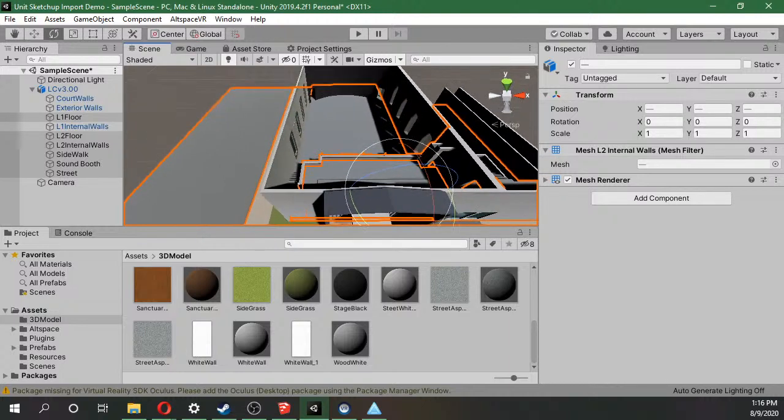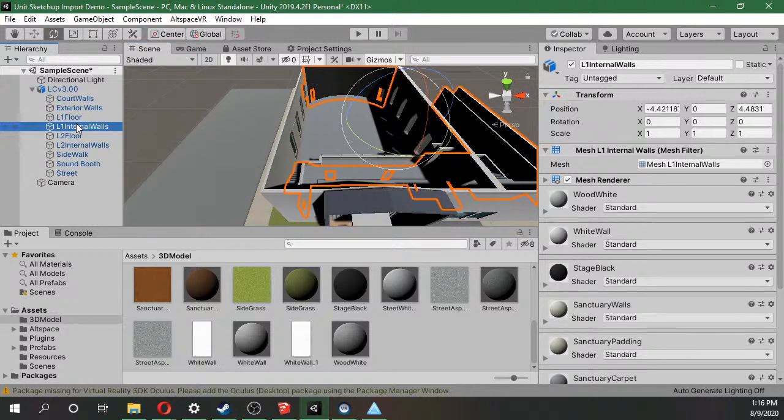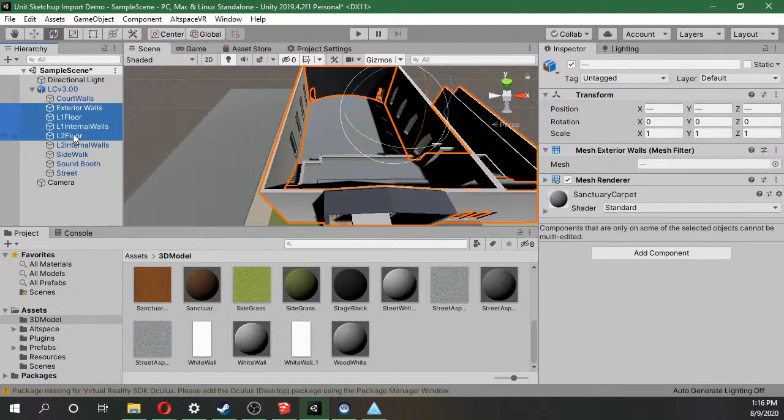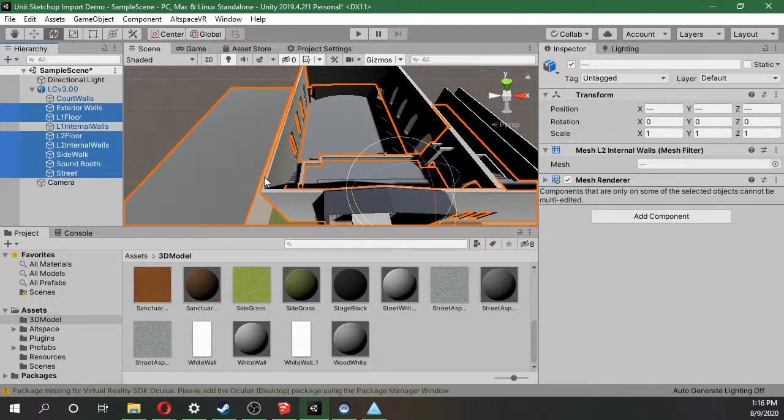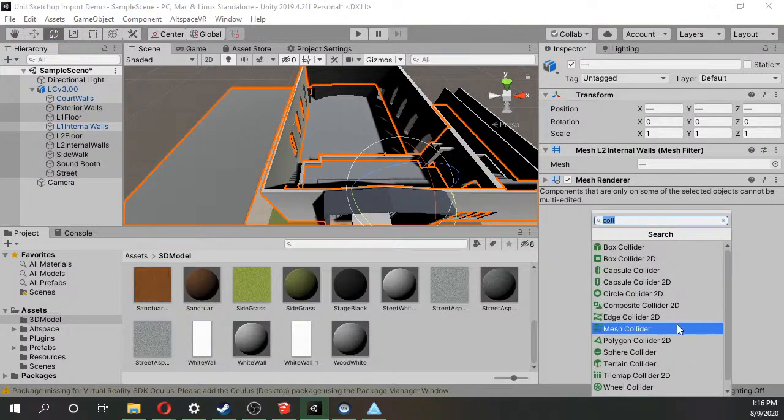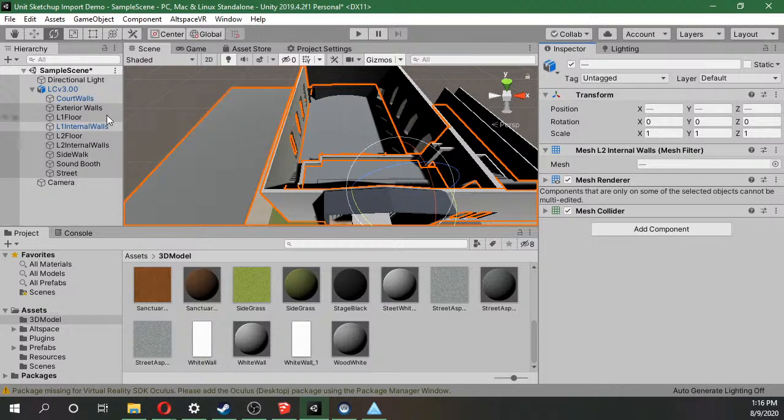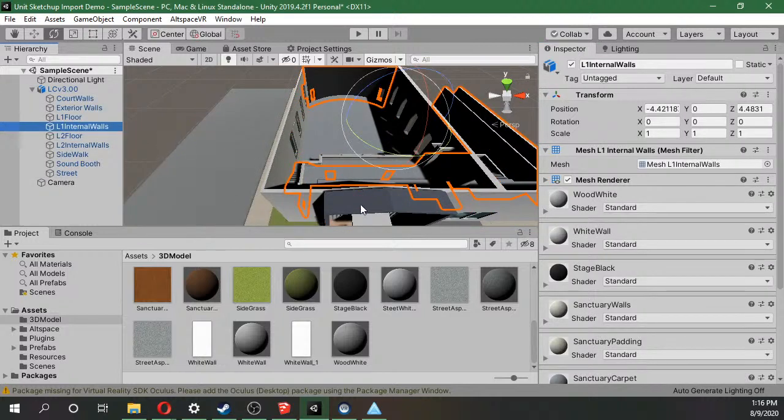So if I select this, yeah, that's the interior wall. So I'm going to select everything but my interior wall by holding down Control, and then I'm going to hit Add Component, Mesh Collider. So now I've added all the collisions for everything but my internal walls so that people can phase through into the sanctuary.